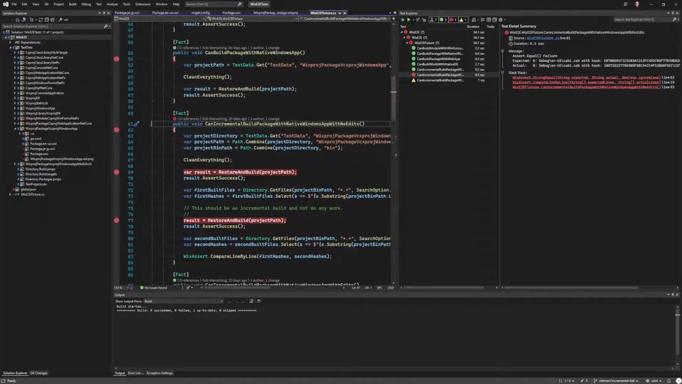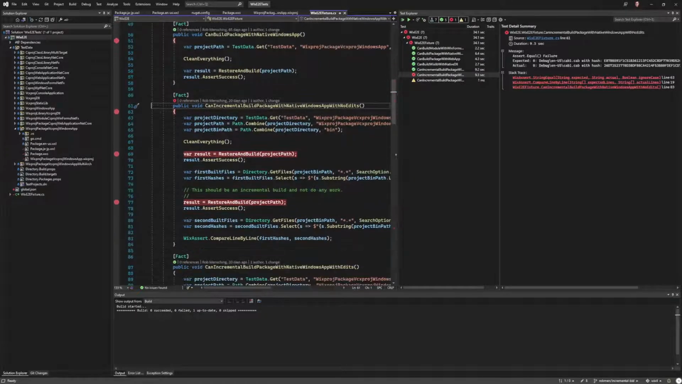So we have this thing set up where we do a build, and then we do another build, and we expect the hashes between the 2 builds of the output files to be identical because there should have been no edits and no changes across the builds. And to debug these things, we've been looking at the MSBuild log file that gets spat out for us and figuring out what tripped us up. And then we have to go dig in the Wix toolset to figure out what caused that.